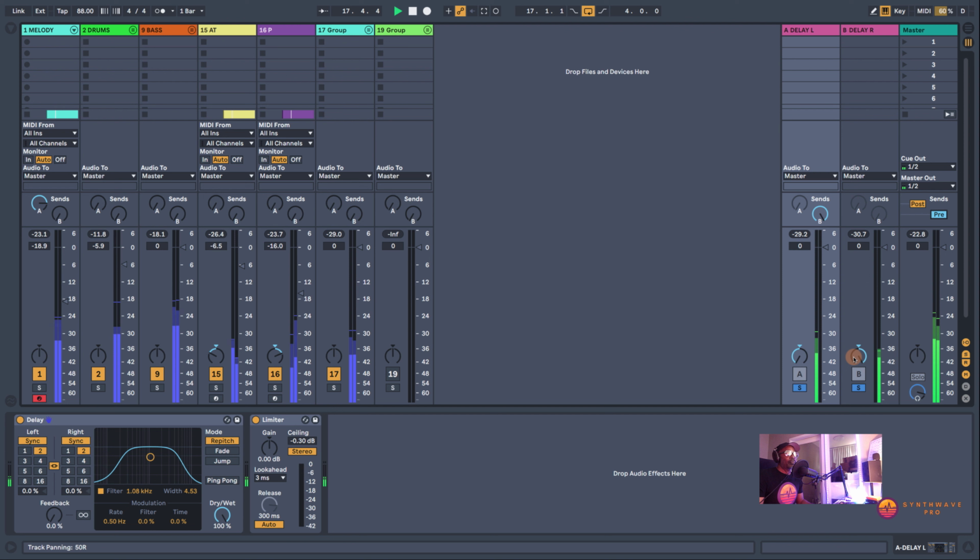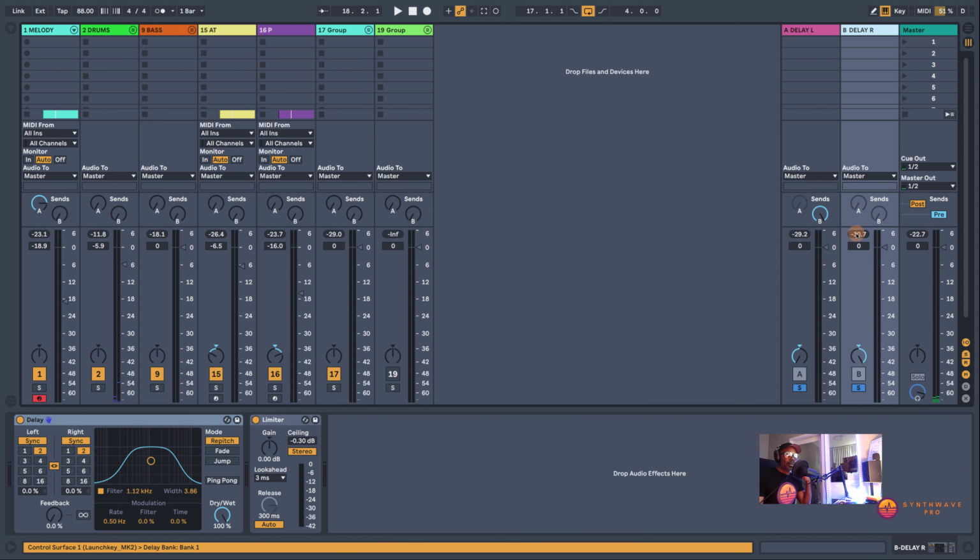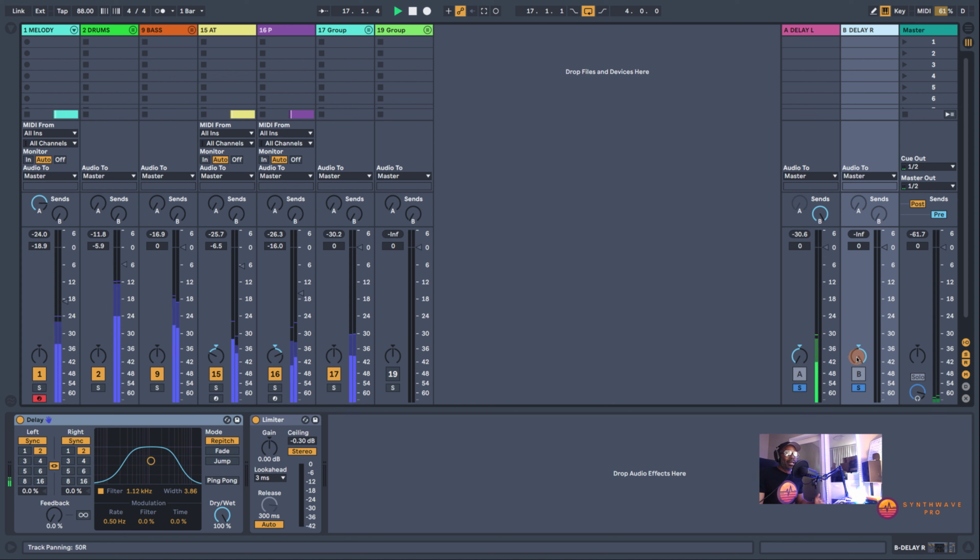There we go. So what's happening is that this second return channel is listening to this first return channel, and it's grabbing the signal before it exits the fader, okay? So it's independent of the pan pot. Now we have the control of setting our second signal anywhere in the stereo field.